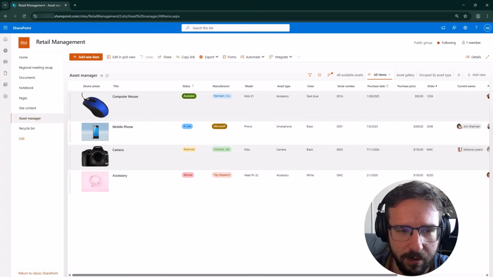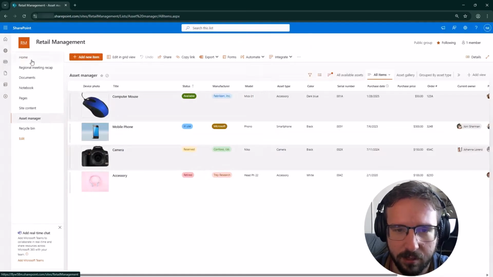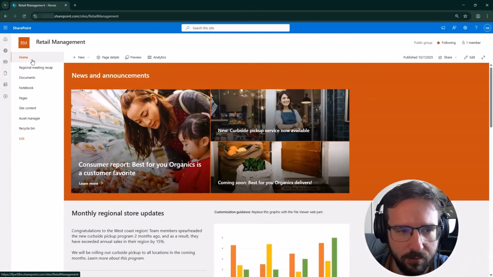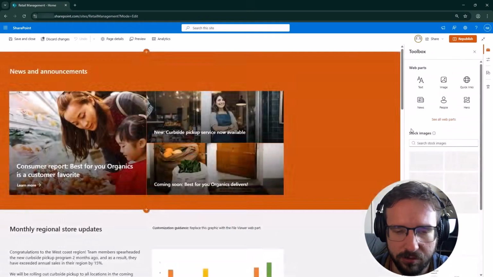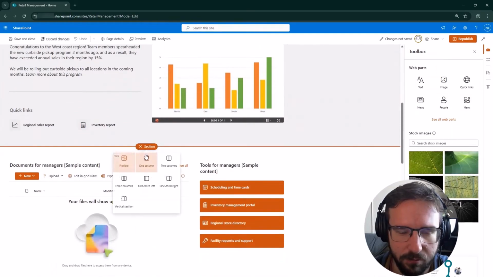So here I have a list of assets. You can see different types of fields. You can see I've customized the form for it. It's a Plumsail form for SharePoint, and we can use this form not only from the list itself, but we can also add it to any other SharePoint pages.